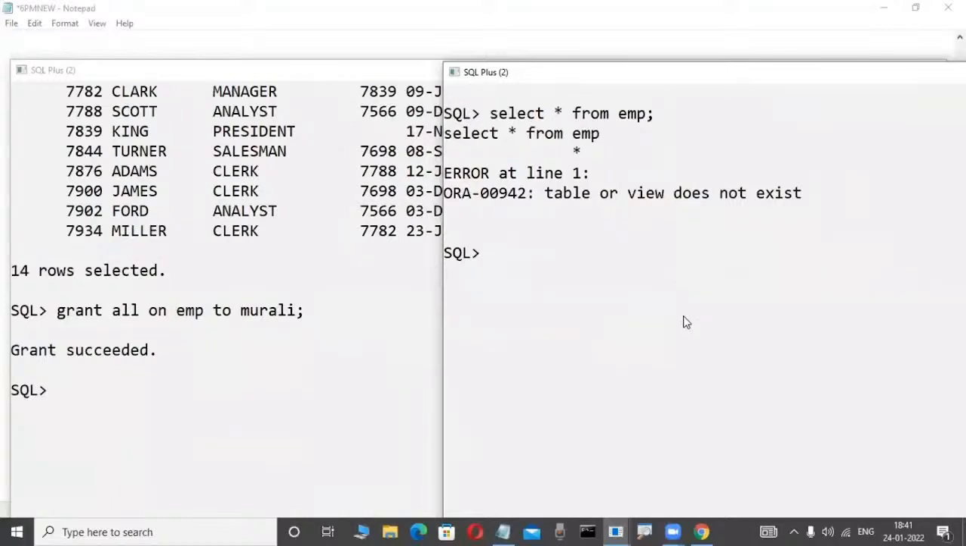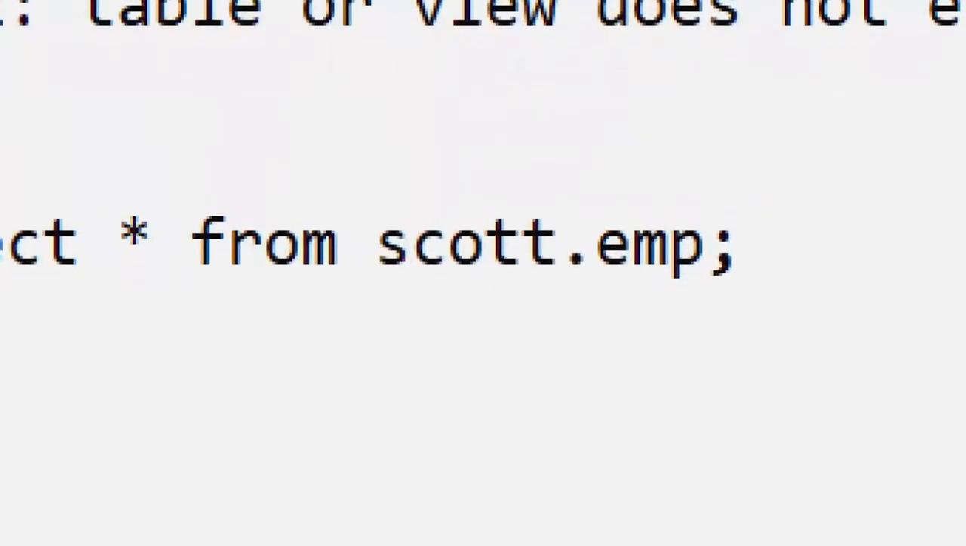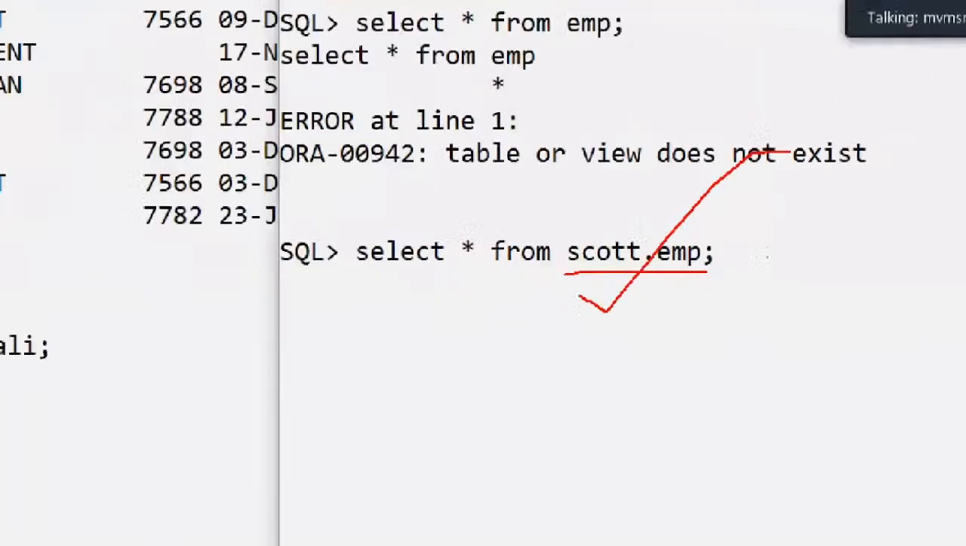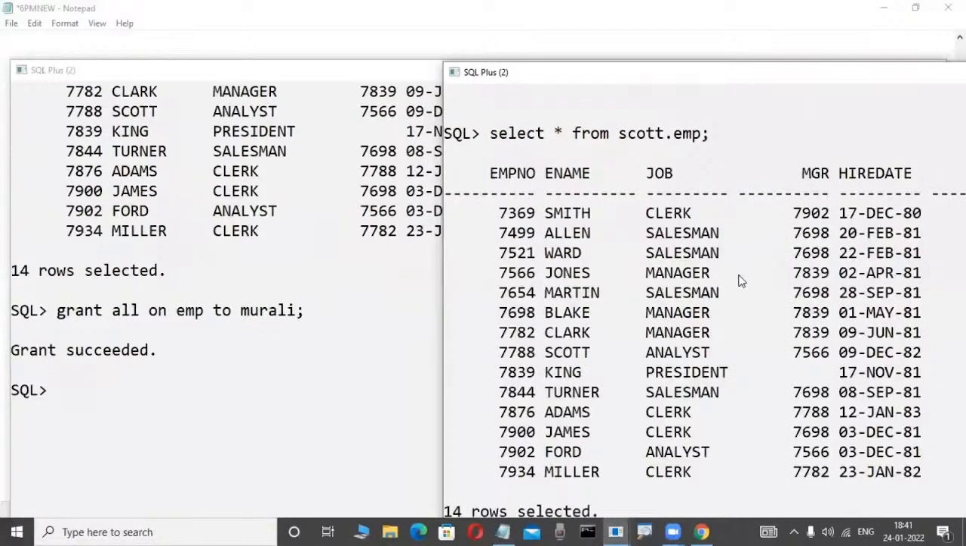Now, suppose you are also good at that rule, then you are successful. Now check it out, observe here. Select a star from here, Scott.emp. Maybe Scott is an employee, meaning a user. Don't worry, users and all these things you will become familiar with later. Scott.emp. Now is it working or not? Yes, it is working here.